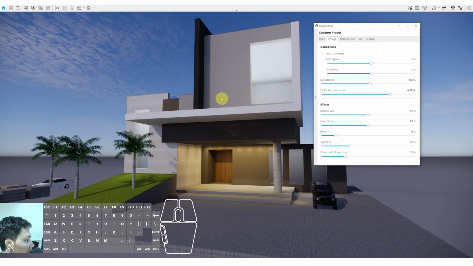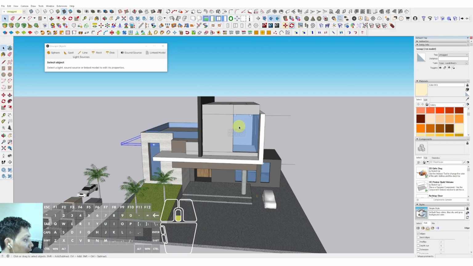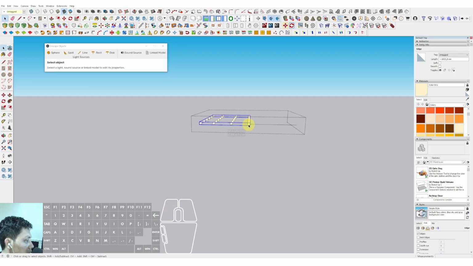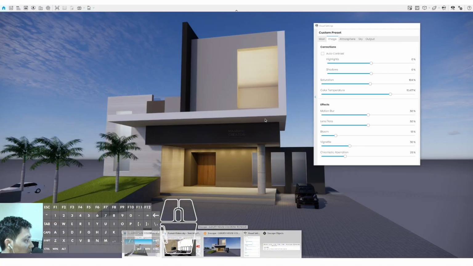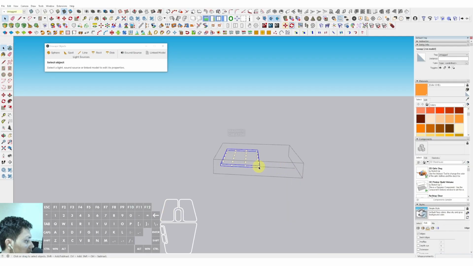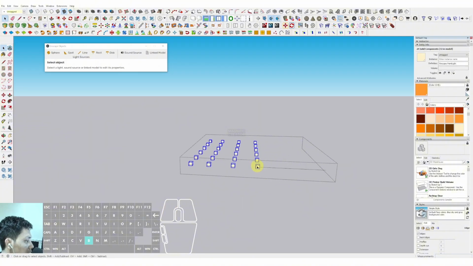Okay, maybe the indoor lighting is too white, so we can also control the light on the indoor in here. We can deactivate the hide rest of model. Okay, maybe we can select all and explode all, and we can assign the color. Okay, so we can see the result. It looks more warm, and it relates to the other lighting over there. We can explode and explode again, and assign the lighting.